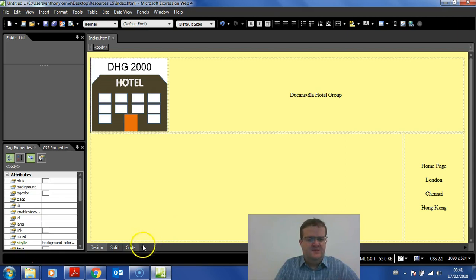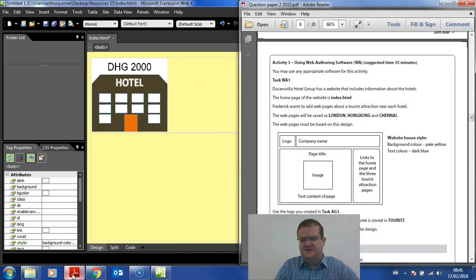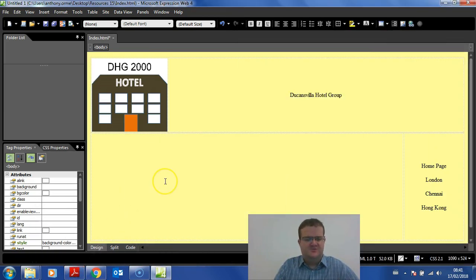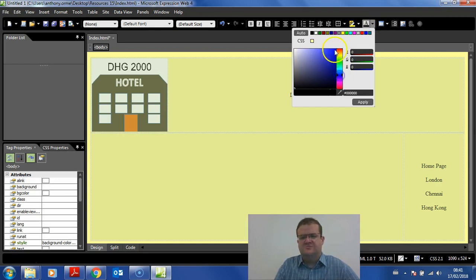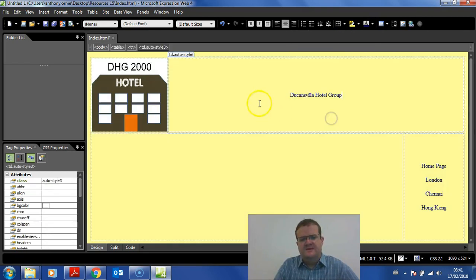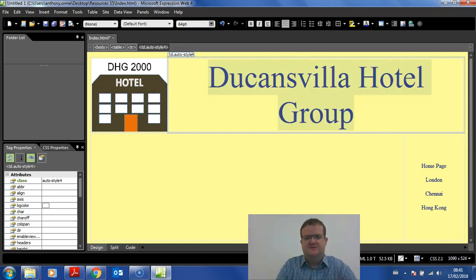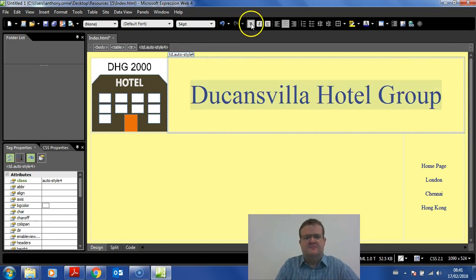Like so. And I'll go back. It says text color dark blue, so I'll Control A, and I'll go to the text one here, and I'll choose dark blue. Like so, apply. This is supposed to be a heading, but it's not very clear for a heading, so I'll just make that bigger as well. So I'll make it 64 PT, too big, 54 PT, that's better, and bold.